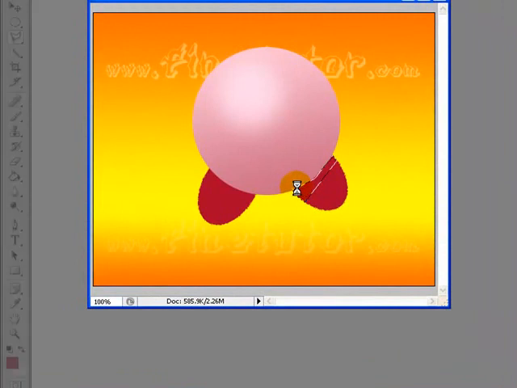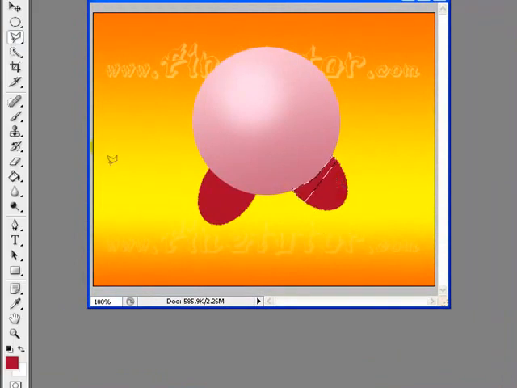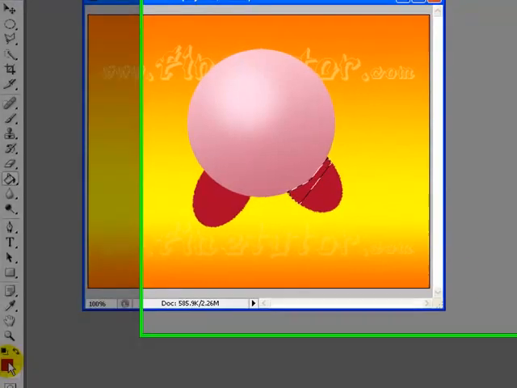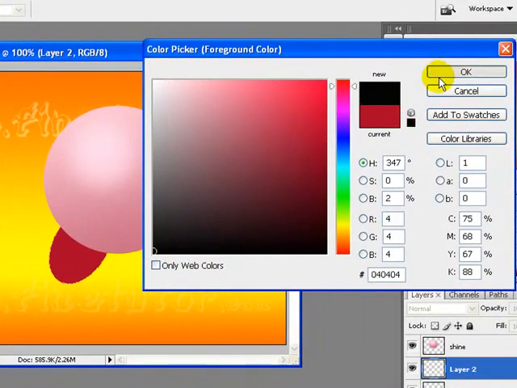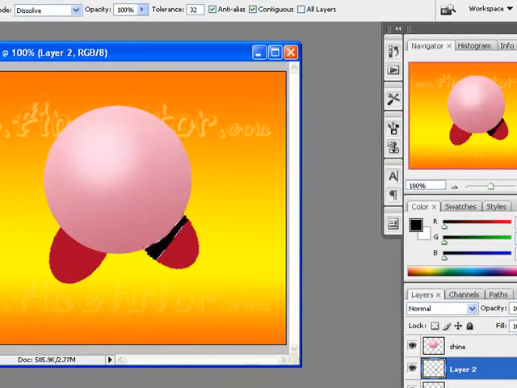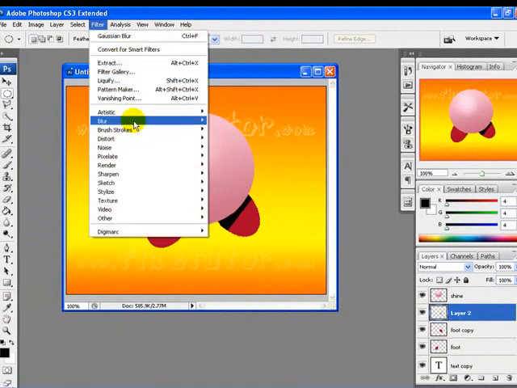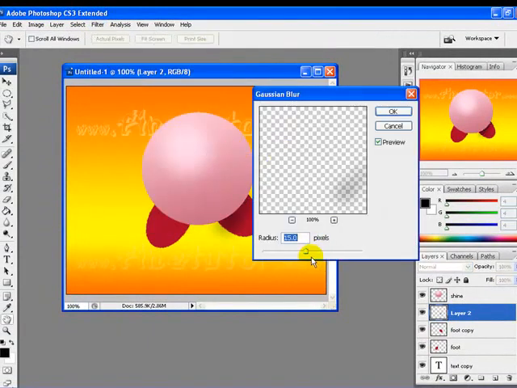Once you are done, just grab the paint bucket tool from the tool palette, pick the black color, and I will fill the selected area with the black. So here it is. Now next step is I will go to filter menu, blur and Gaussian blur, and I will increase the radius to 8 pixels. Click OK to apply.